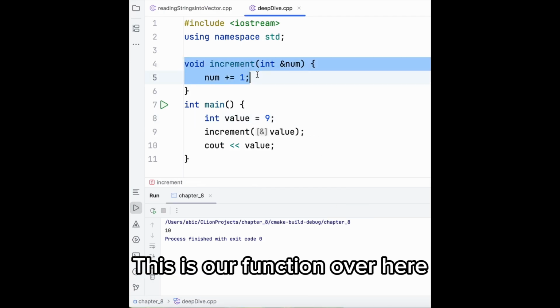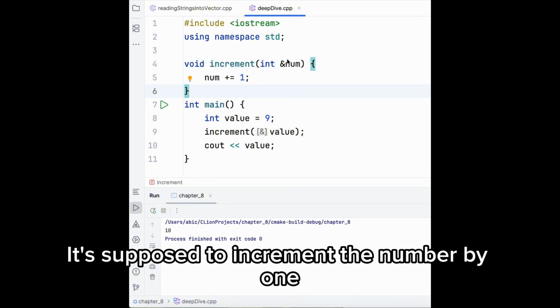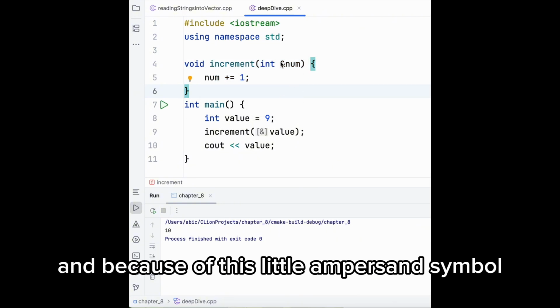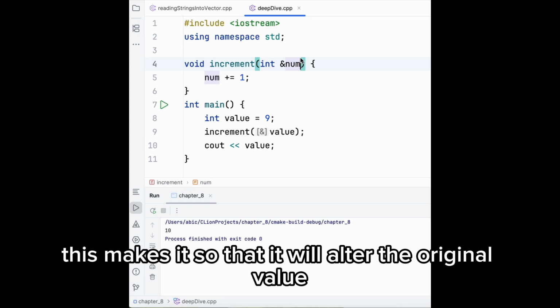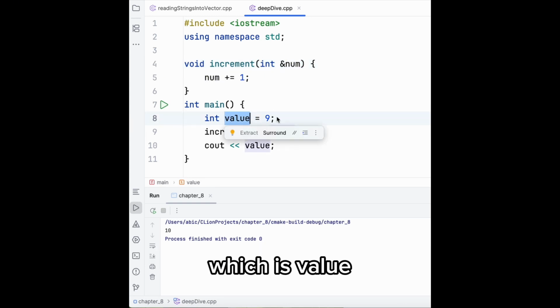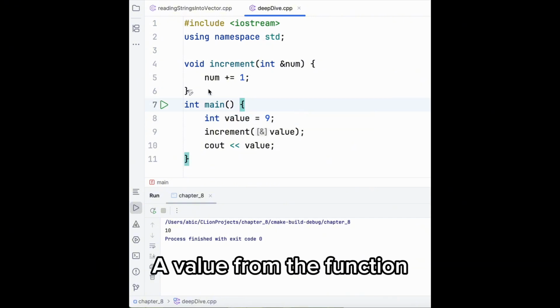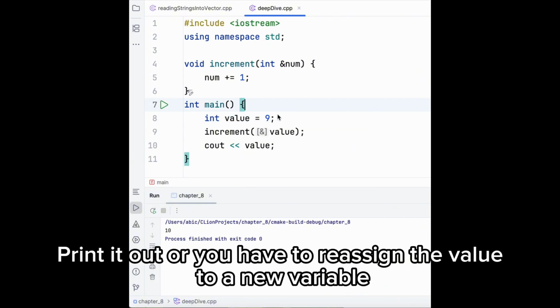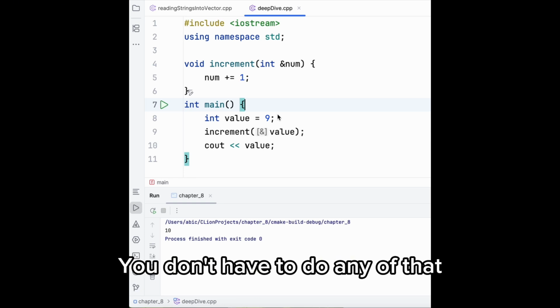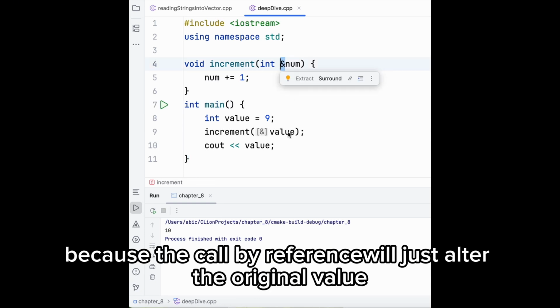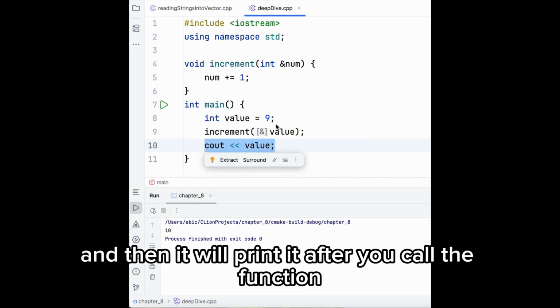So this is an example of a call by reference function. This is our function over here. It's supposed to increment the number by 1. And because of this little ampersand symbol, it will alter the original value and change it without you having to return a value from the function, print it out, or reassign the value to a new variable. You don't have to do any of that because the call by reference will just alter the original value, and then it will print it after you call the function.